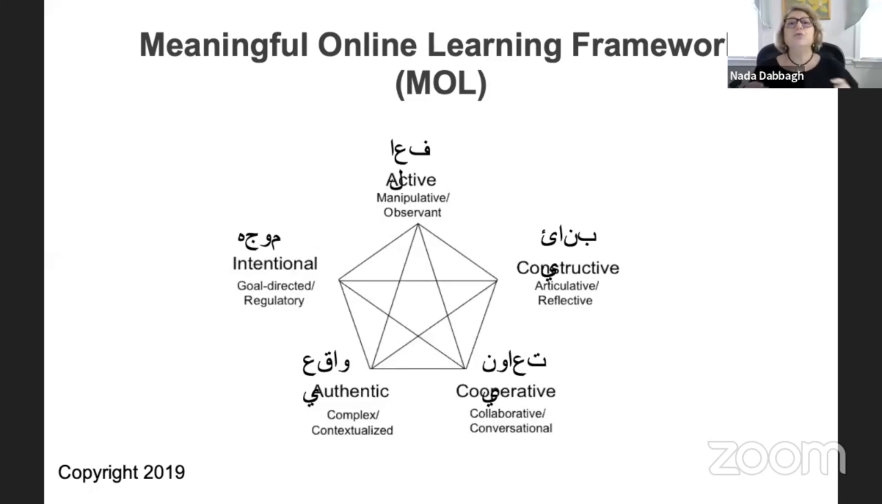So we want to ensure high quality instructional experiences. And we can guarantee that if you use this framework and design your activities online using these principles in mind, you can pretty much rest assured that your learning will be engaging and meaningful for your students.